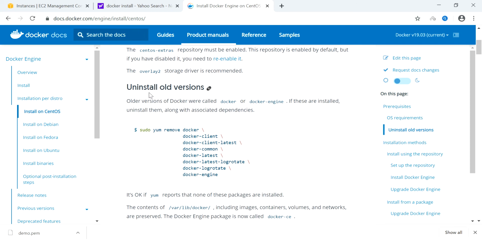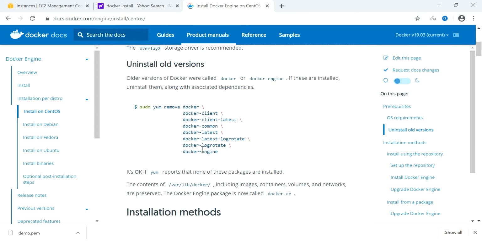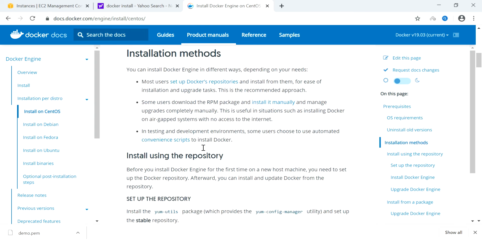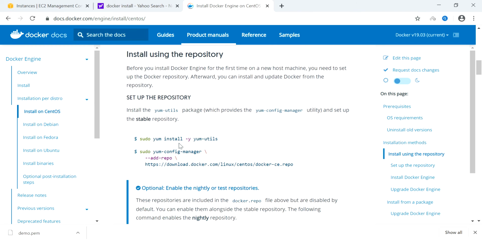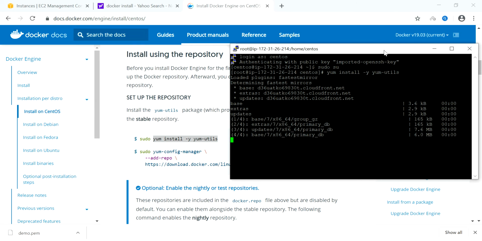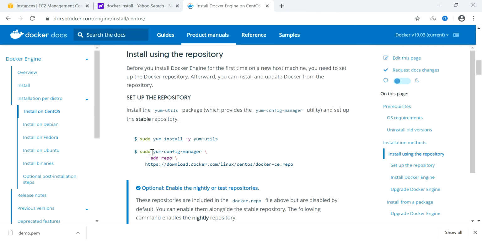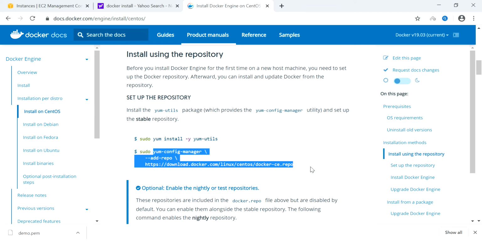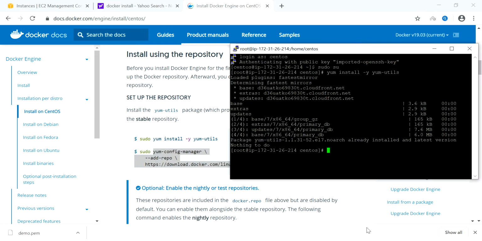This step says that if we have some previous version, we have to remove it before, so we're not going to do that one now. We are going to install the yum-utils package. We are in the root user, so we don't need to mention sudo. I hope you are understanding. Once the installation is successful, we'll configure the Docker repo.